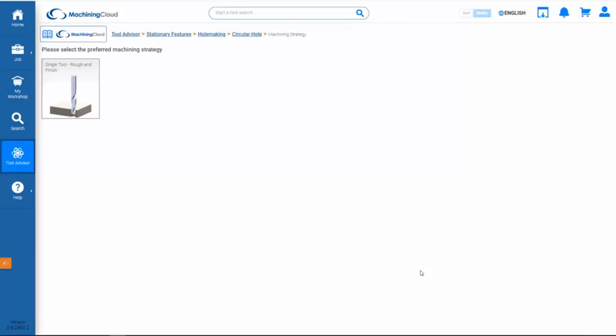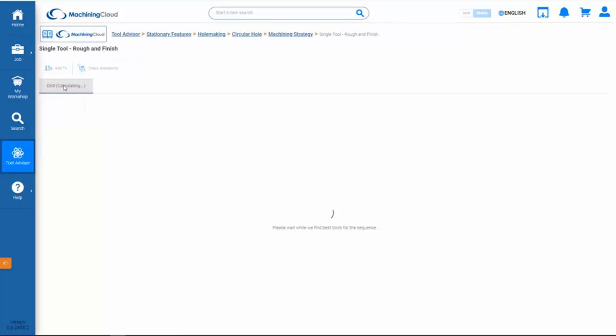Because this is searching, it sometimes takes a little bit longer. Sometimes you'll have different strategies, but for this case, we only have the one, which is a single tool, rough and finish. So I'm going to select that. So now it's calculating. It's going to look at all the different options based on the parameters that I filled in.